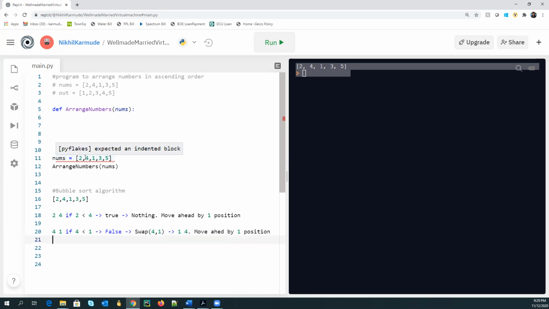So after completing 4 and 1, we'll be moving to the next one, which is 1 and 3. But this time it won't be 1 and 3, because we previously swapped 4 and 1 as 1 and 4. So our numbers would be 4 comma 3 and not 1 comma 3 because of this operation, right? So what we'll get is 4 and 3 as our next iteration numbers.